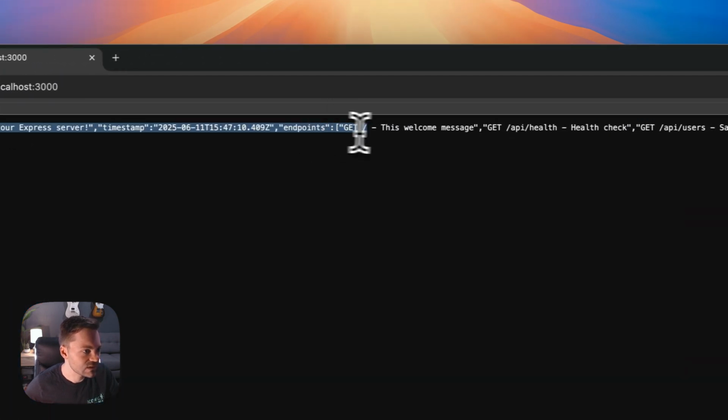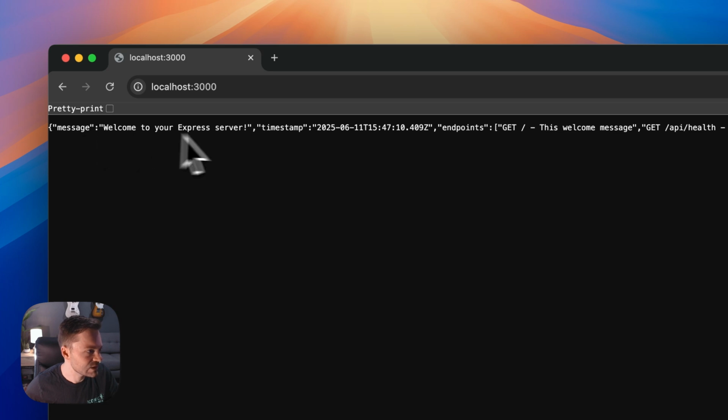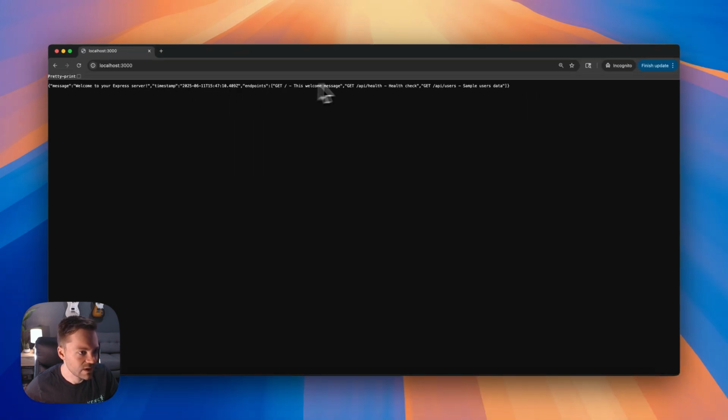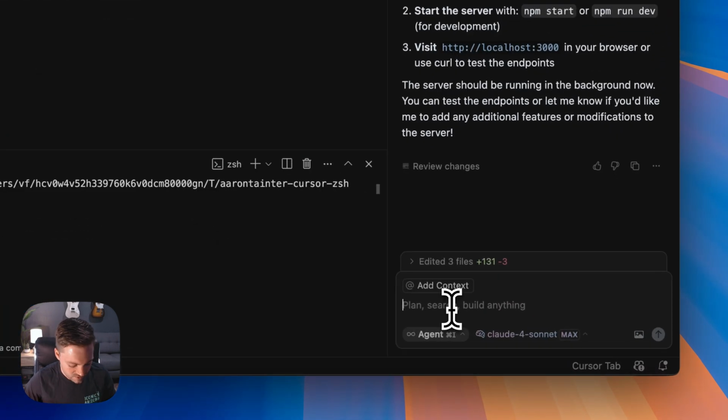All right, so it's just a basic endpoint here that fetches a message, tells you what endpoints are available. So great, it's created these basic files for us. We've run a few commands. Let's start adding on to this server. So I'm going to say, can you create an HTML page that displays all of the routes?